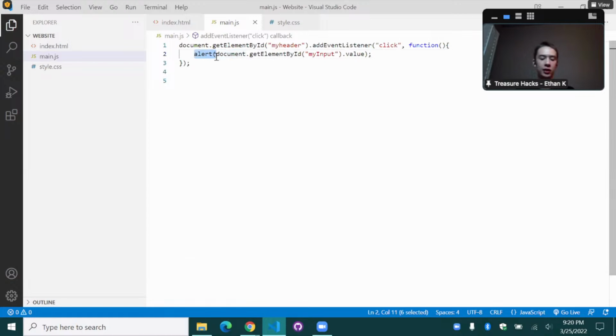So if you wanted to put that in a variable instead of alerting it, I used an alert to show that we got the value of the input, but you can set that to a variable, and now you can use that variable to do whatever it is that you're planning to do. Does that answer your question? Yeah, thank you. Sure. Anything else?